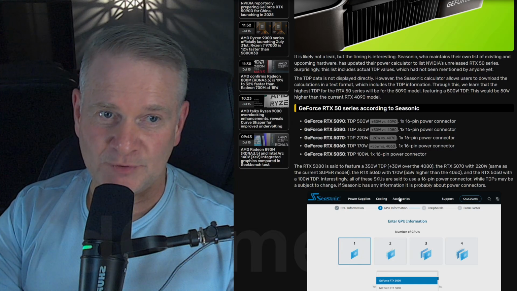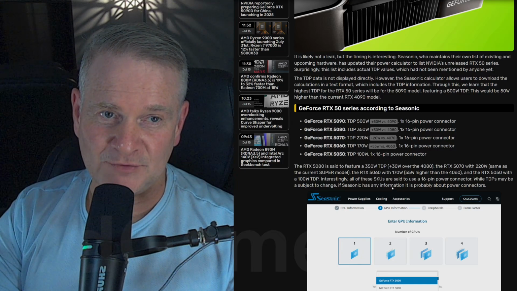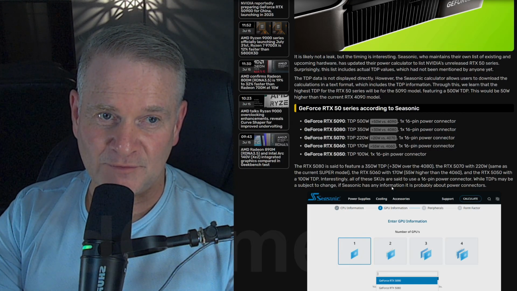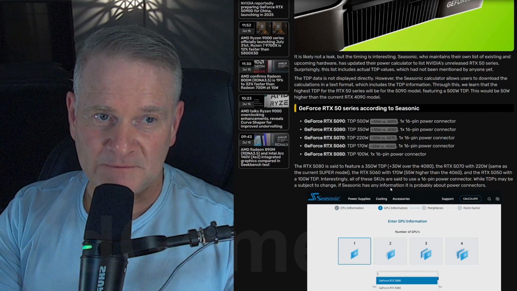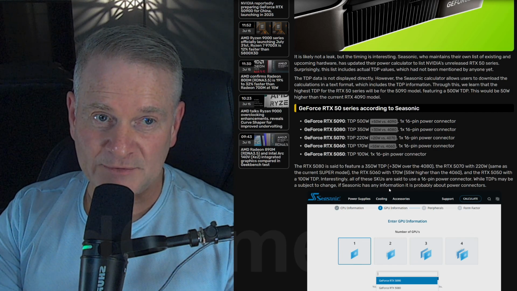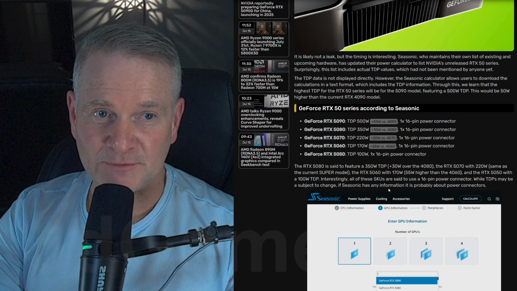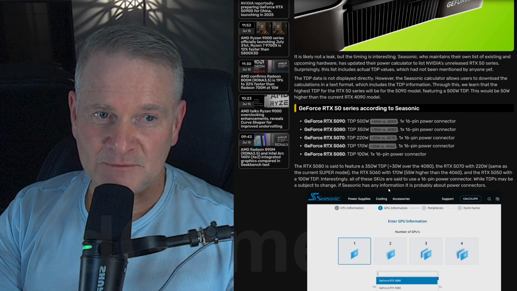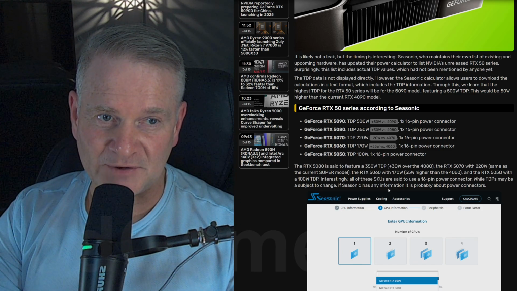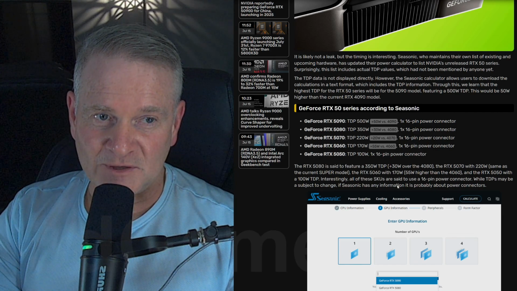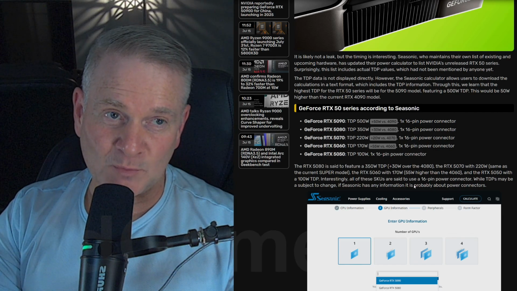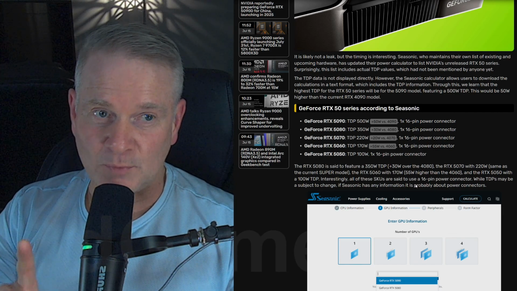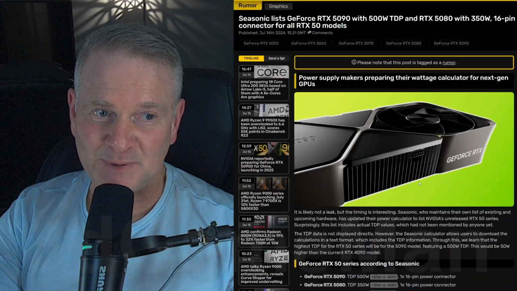So let me just go through some of the power specs here for each of these RTX 50 series video cards. So the 5090 will be 500 watts. The 5080 will be 350 watts. The 5070 will be 220 watts. The 5060 will be 170 watts. And the 5050 will be 100 watts. And all of these just require one 16-pin connector.